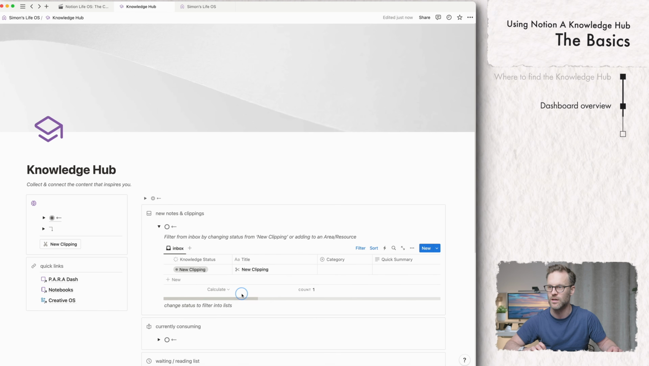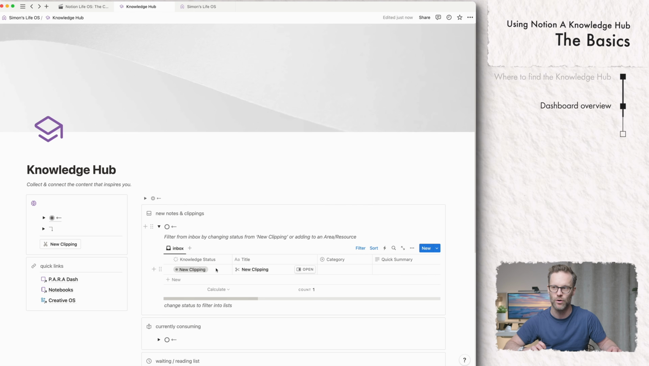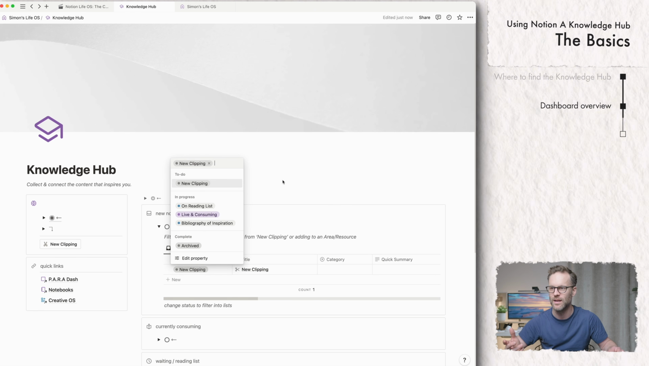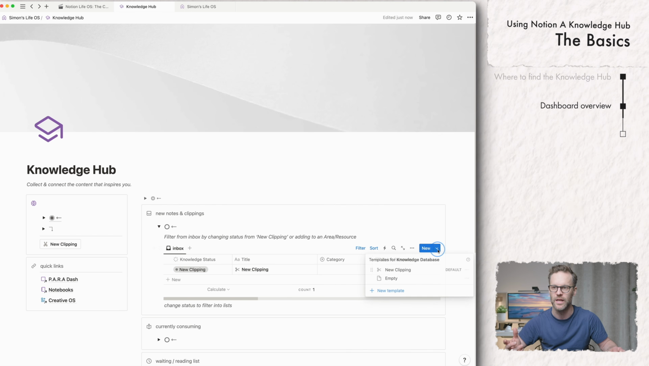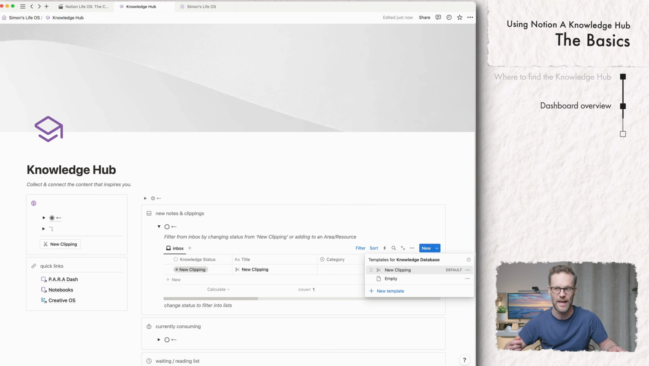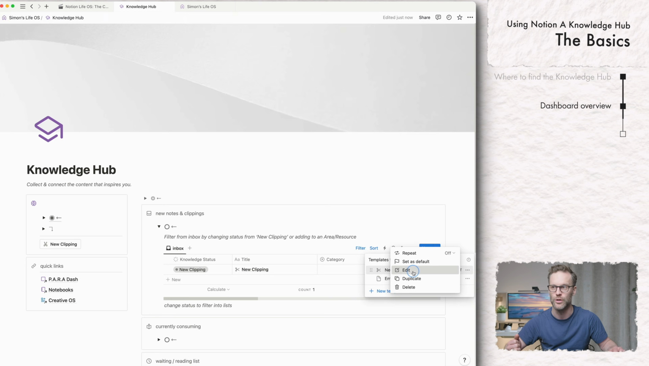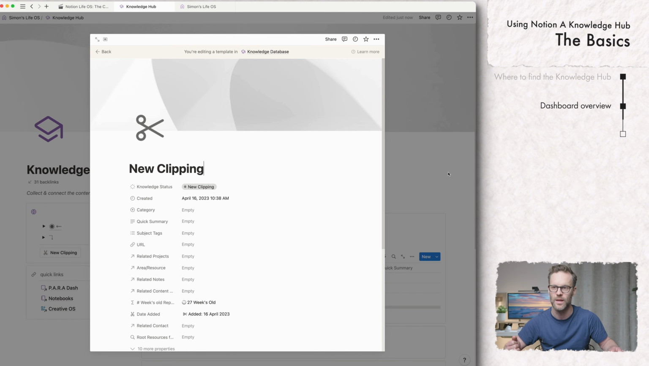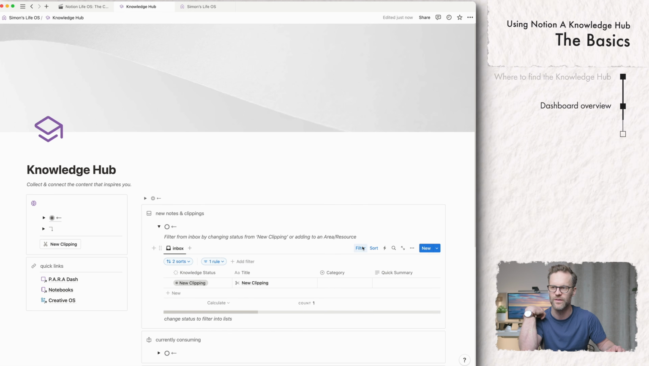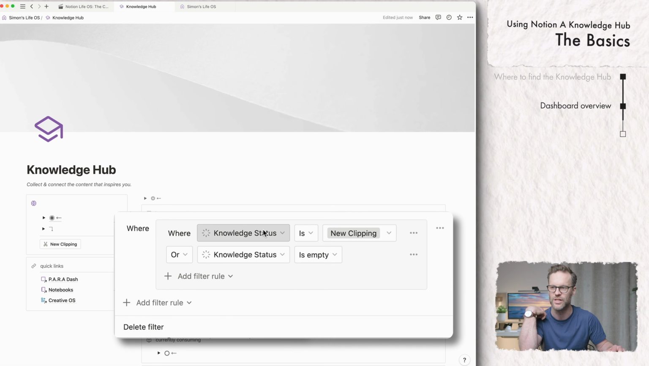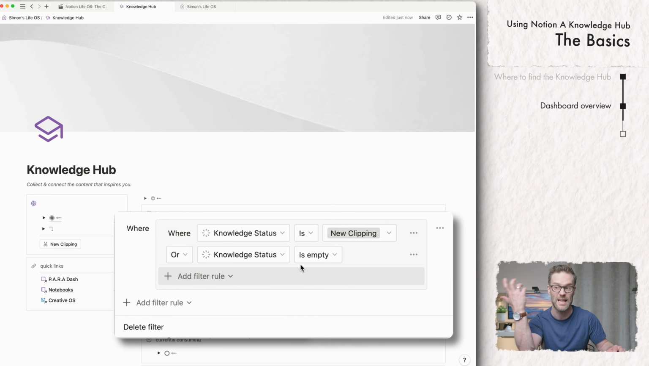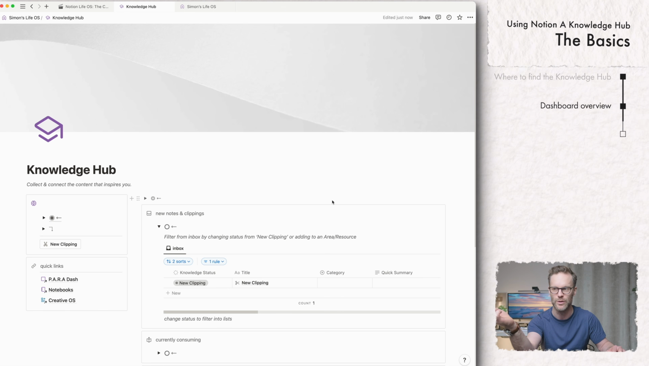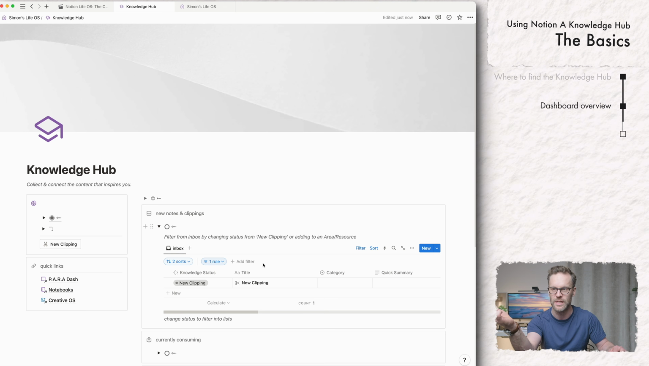and you'll see that if I now hide the database title, this is an inbox, and my inbox essentially filters by something being a new clipping. So anything that's new will use a new default template which will be called a new clipping, and you can see it's set up with that status there, which is cool. And it will mean that on the filters, we have one rule where the knowledge is either new clipping or knowledge status is empty. So basically, if it's not been given a new status, it stays in the inbox, and you can edit your filters using that button there.